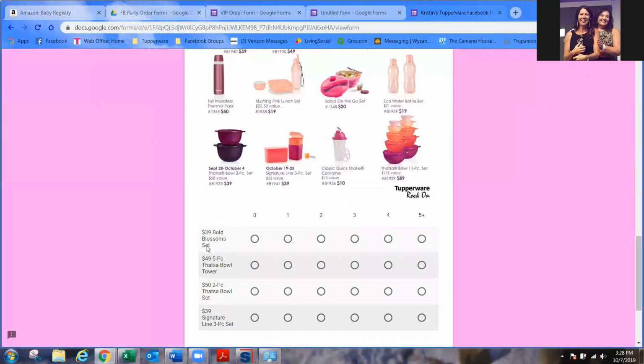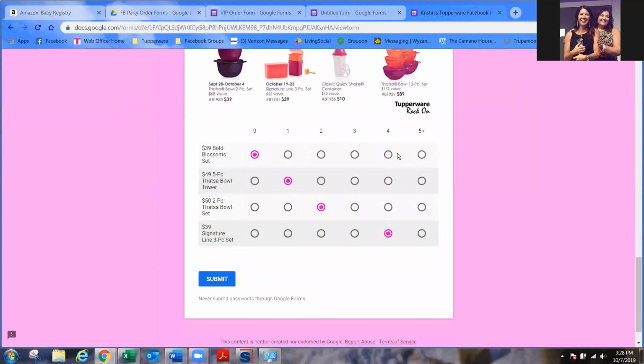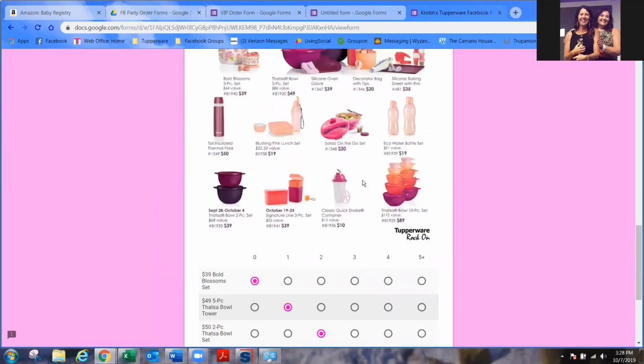Then see, when somebody goes to answer this, they can say, oh, I want 2 of these, or oh, I want 1 of these. If you don't have a 0 and they change their mind, they have to select something here. They can't get rid of their selection. It doesn't go away. So make sure you always have a 0 just in case. Oh, I want 1 of those. Oh, I want 2 of those. I want 4 of those. Okay. I figure 5 plus is probably, people aren't really ordering 5 of anything. It's very rare.